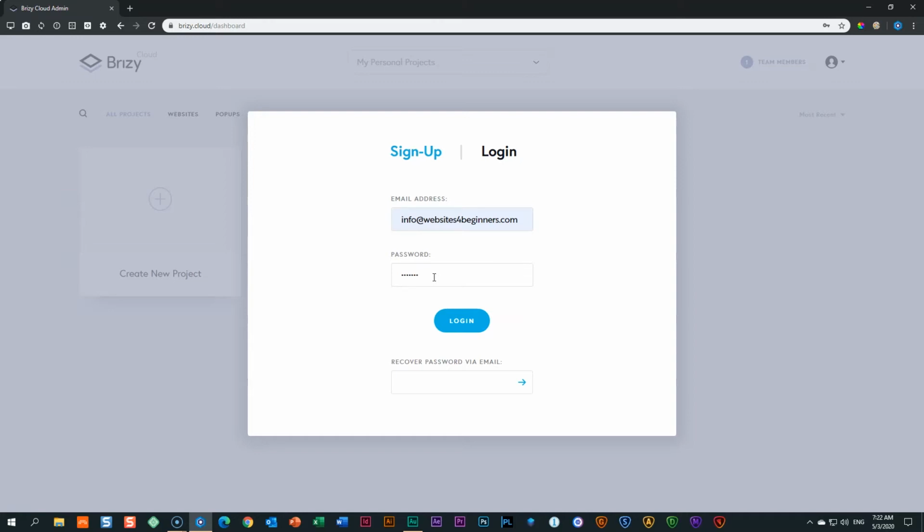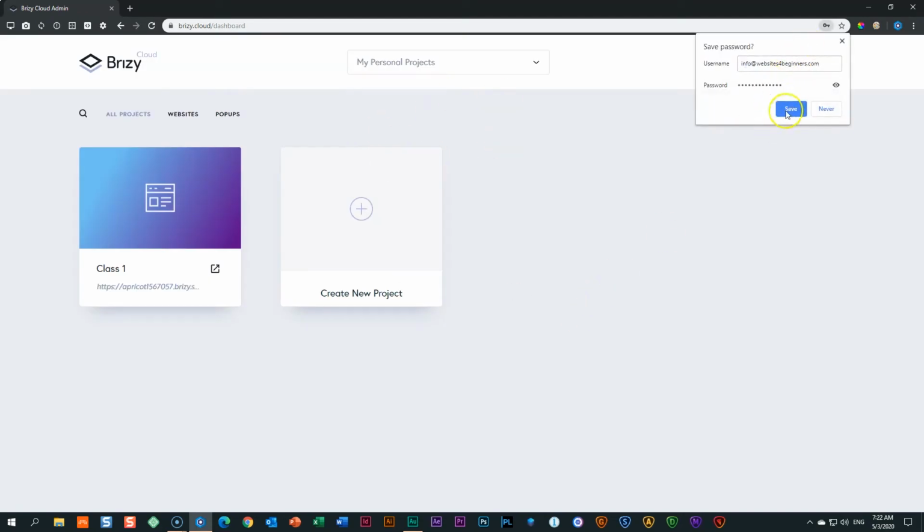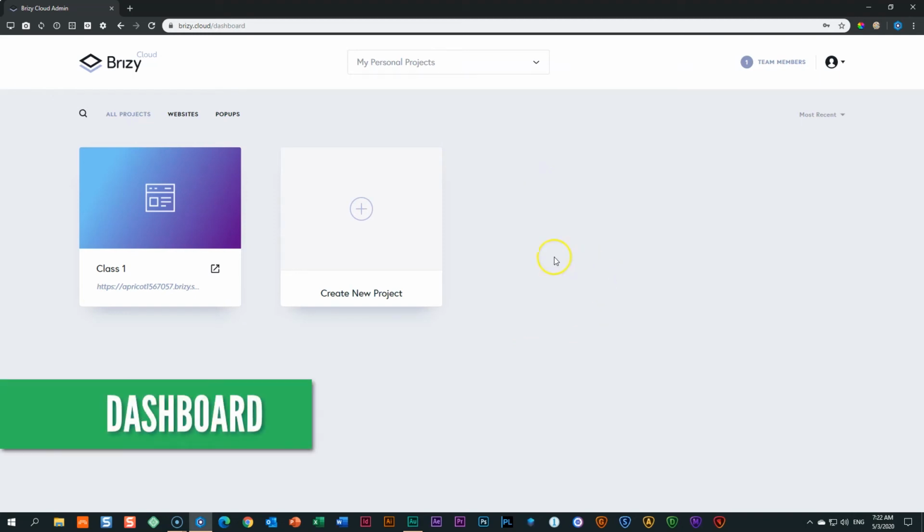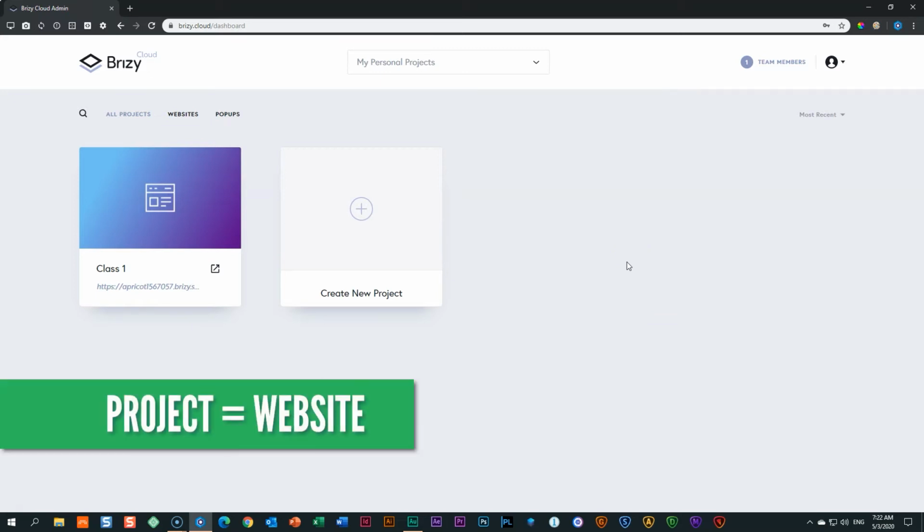Oops, always a challenge, and I try to remember them, and click on login. I get successfully logged in, I can save it. This time I'm going to click on save, and now we are back here in our dashboard. This is where our websites, also called projects in Brizy Cloud, will appear.